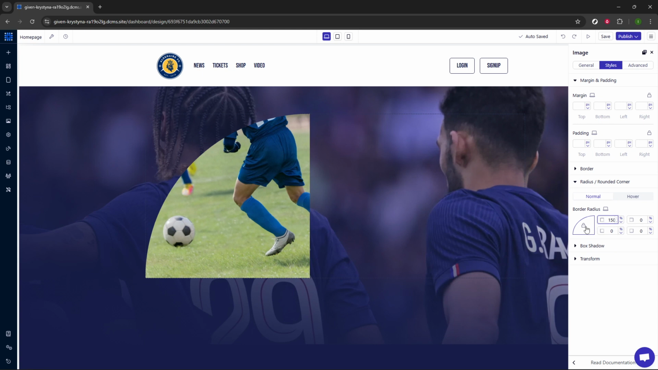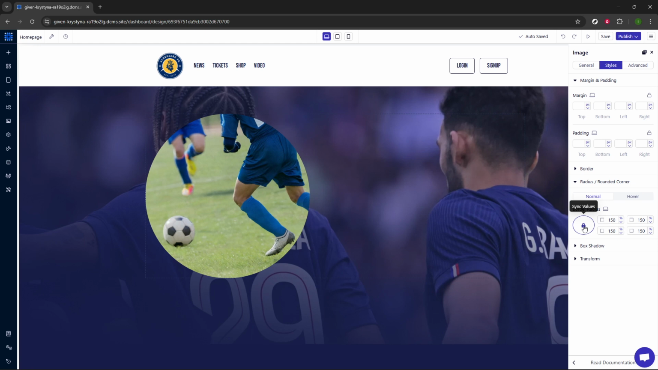Next, make sure the same value applies to all corners. Click Sync Values, or the link icon if you see it, so all four corners use the exact same radius. If the corners aren't synced, you might end up with uneven rounding.